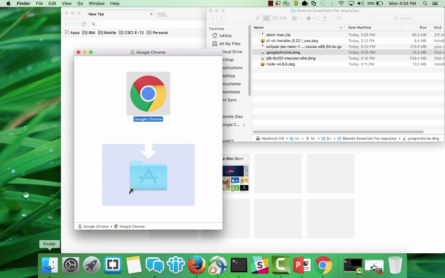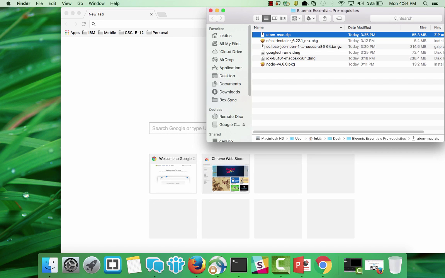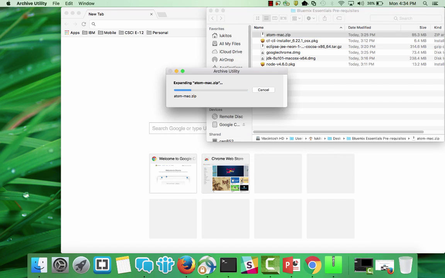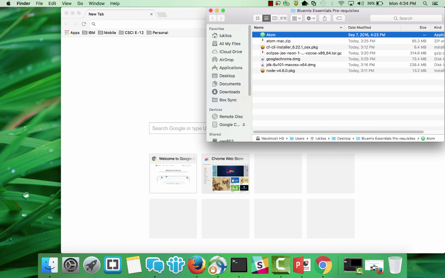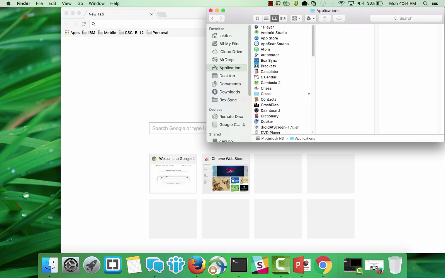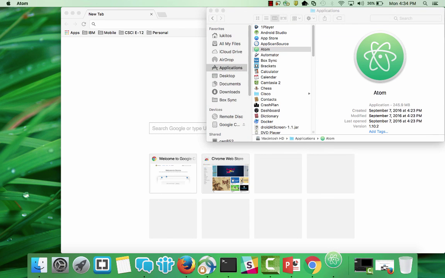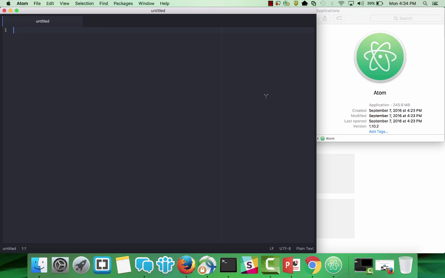So let's finish up and install Atom. Here's what we downloaded. Just double click on it, and it will simply unzip that. And then let's drag and drop Atom to the application folder, double click on that and click open. And there you go, you're all set with all the required software.